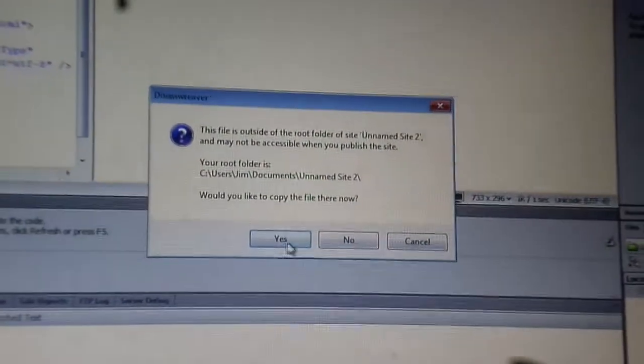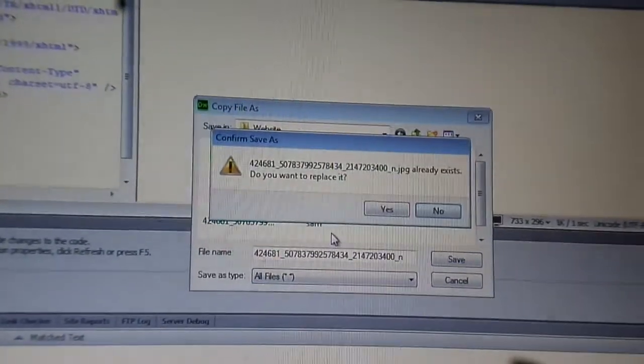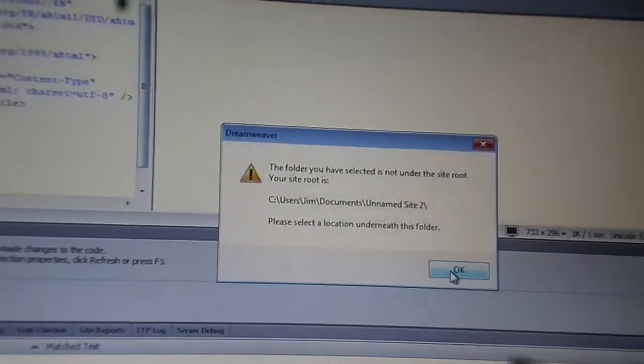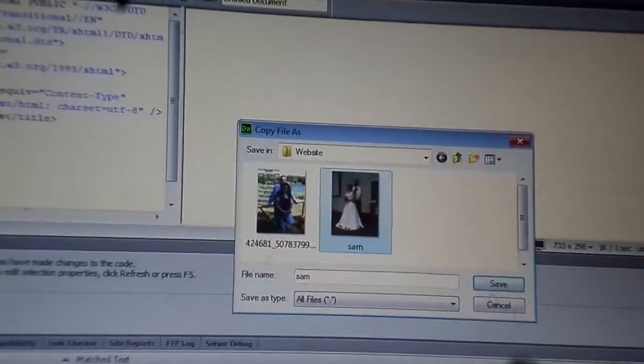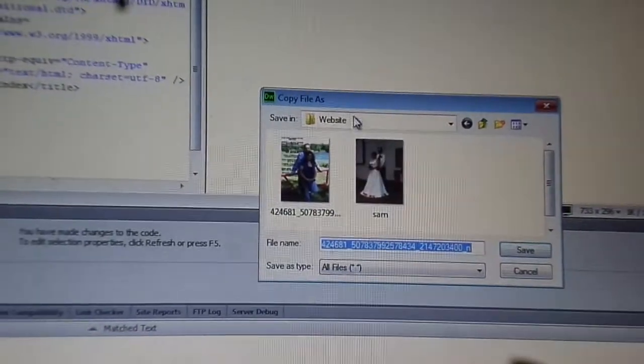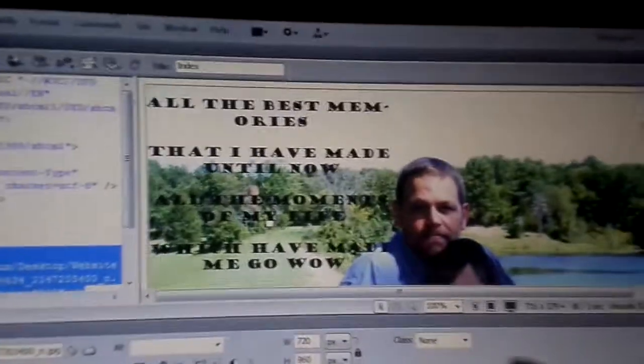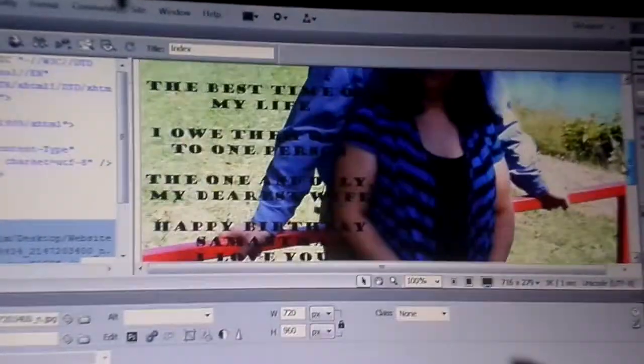So this week it will be a picture of me and my wife. And I'll just hit OK and hit yes. And for some reason it's not coming through, but okay. Now it's coming through. I don't know why it really did that, but your image will show up just like that. And it's just one big image of me and my wife with the saying.